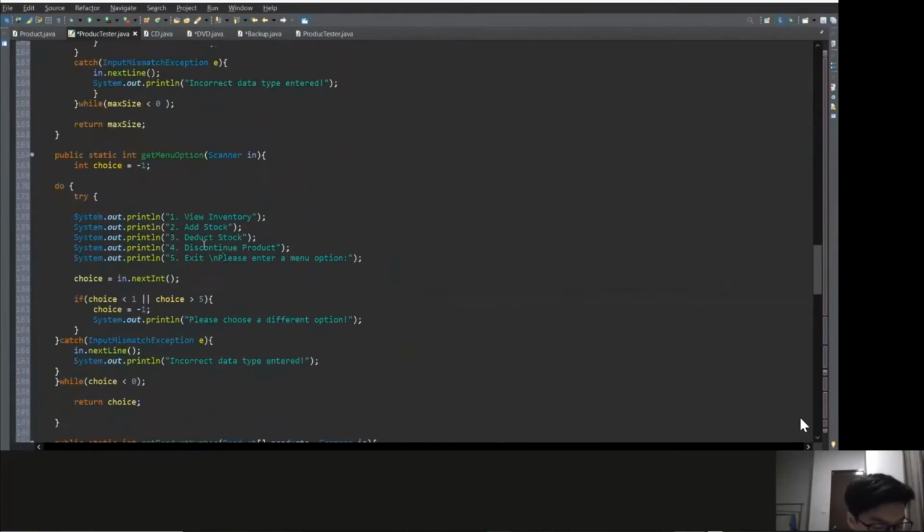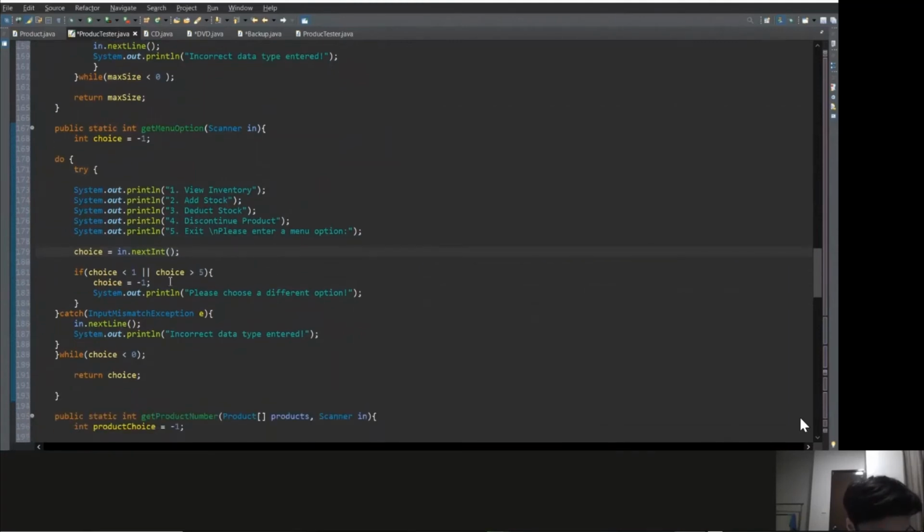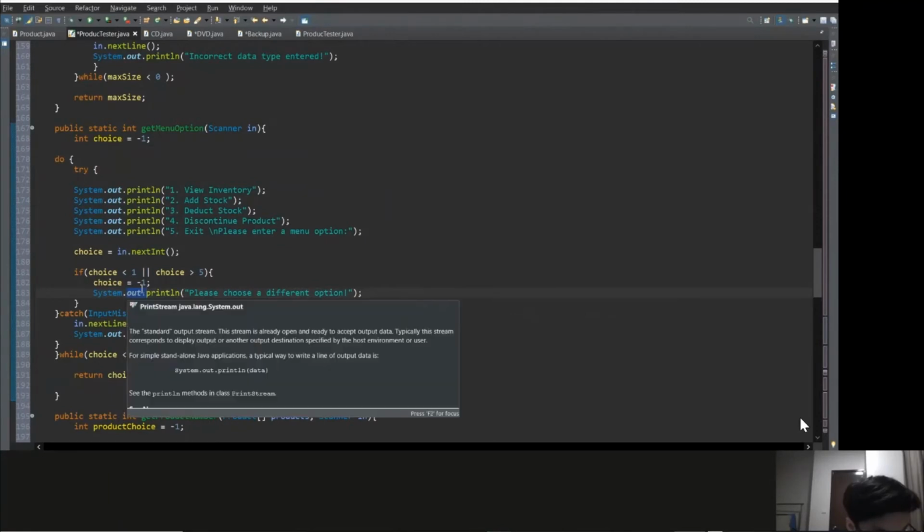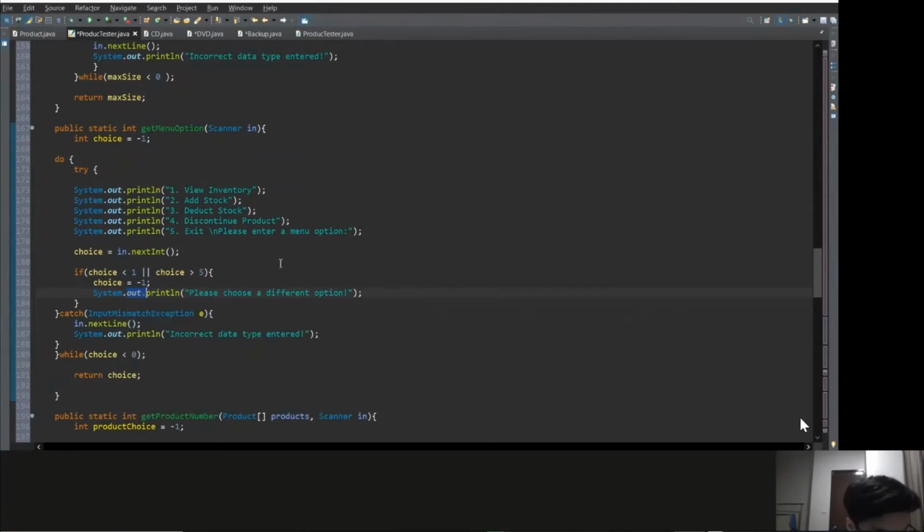Next, there is a getMenuOption method that accepts a scanner object as a parameter. It prompts the user to choose an option they would like. The user input is stored in a variable called choice. The if statement is saying that if the user inputs a value less than 1 or greater than 5, it will initialize the variable choice back to -1, and the do-while statement will prompt the user to input a proper value. The try-catch block is to catch incorrect data input. The variable choice is returned.